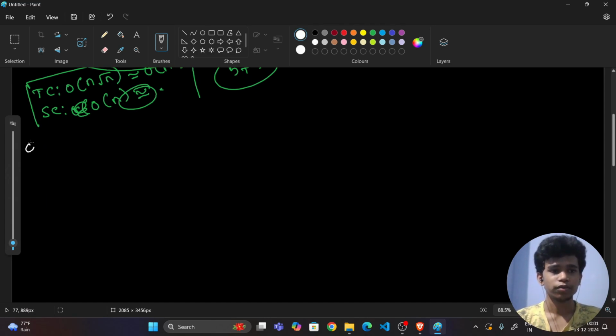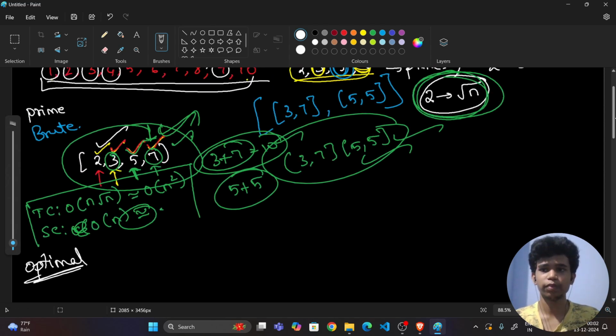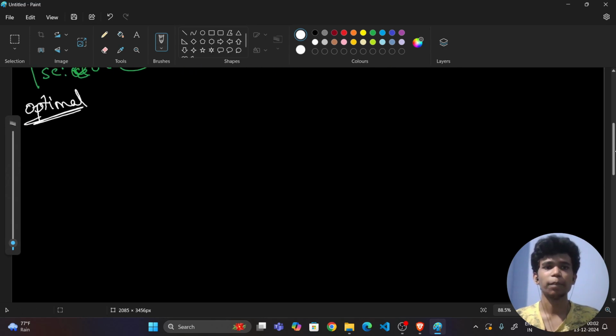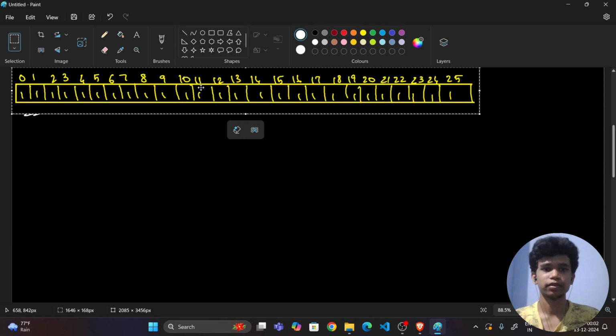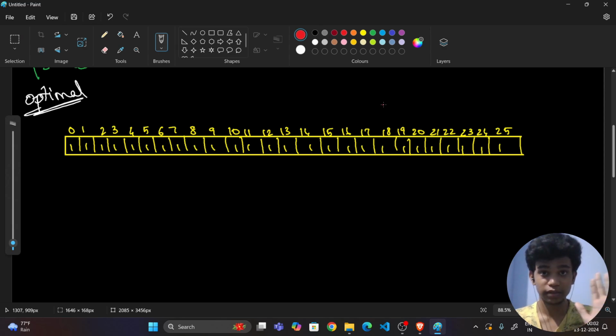The optimal approach is that we want to find prime numbers without a high time complexity, because here the finding of prime numbers takes the time complexity. So how to find whether a number is prime in a range in an optimal way? Let me teach it. See here, let us take this example. Now listen to this carefully.